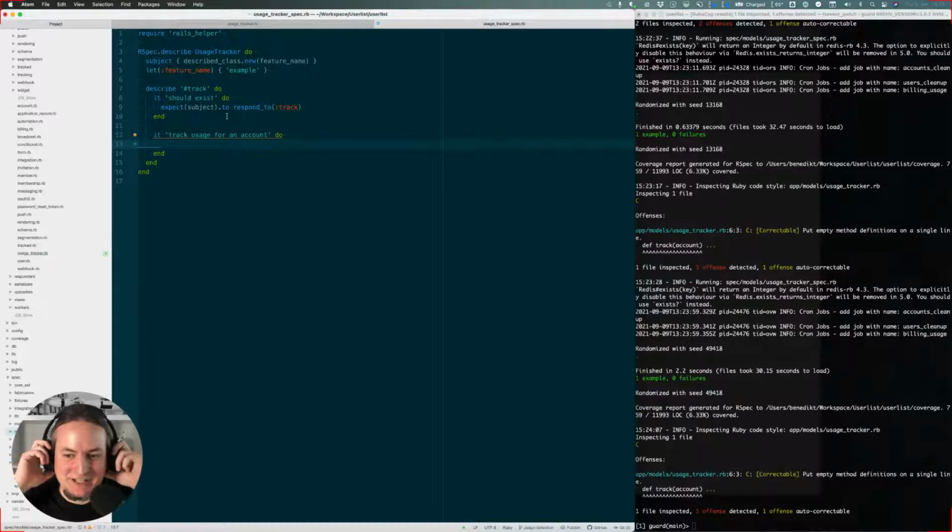Yeah, that's always a good question. And in this particular case, I don't know. I think we can just check Redis. In a way, it's an implementation detail, but this thing doesn't do anything else but store stuff in Redis. So I guess it's okay to test that boundary. We'll start there.